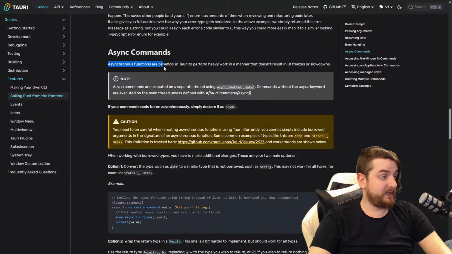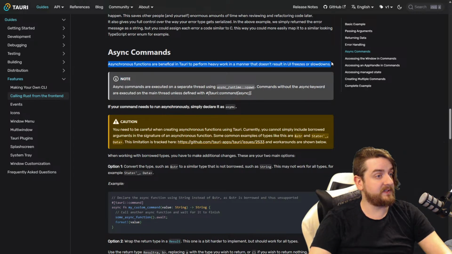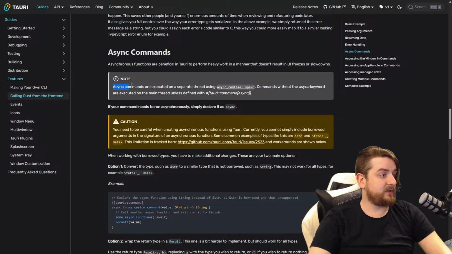Asynchronous functions are beneficial in Tauri to perform heavy work in a manner that doesn't result in UI freezes and slowdowns. Async commands are executed in a separate thread using async runtime spawn. Commands without the async keyword are executed on the main thread unless defined with Tauri command async. If your command needs to be run asynchronously, simply declare it as async.